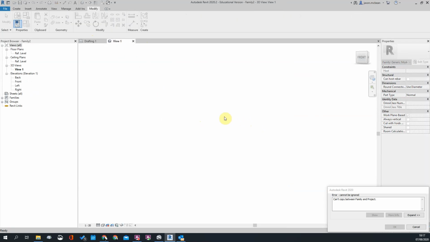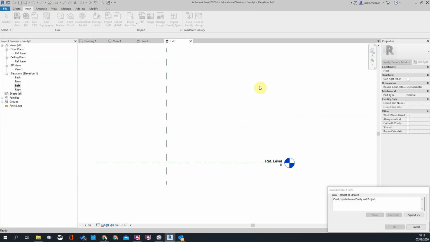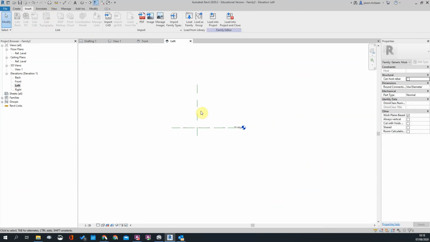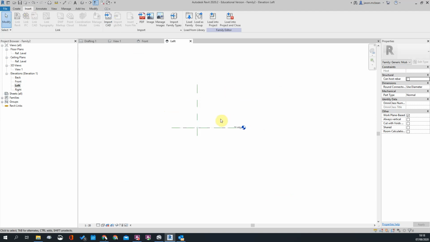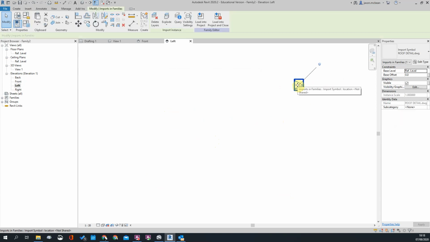Okay, so in this view, I'm going to go to my left view. I'm going to say insert. Okay, why doesn't it want to cancel? Import CAD. Open.